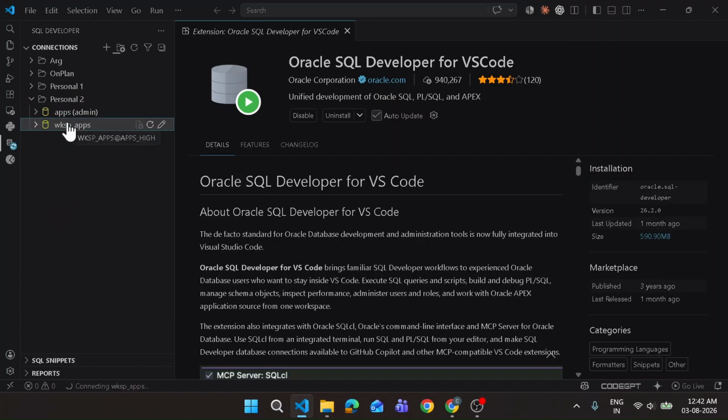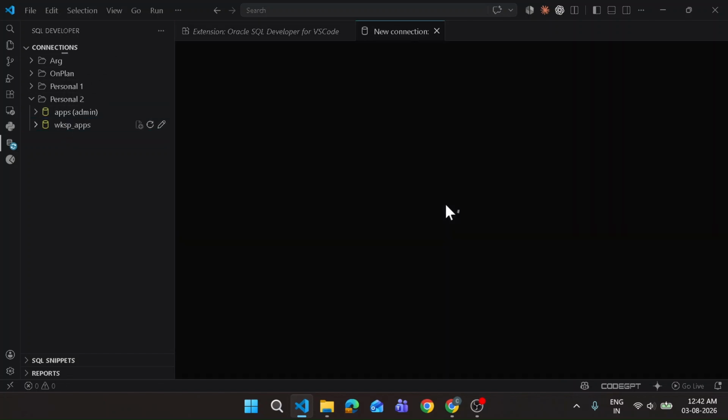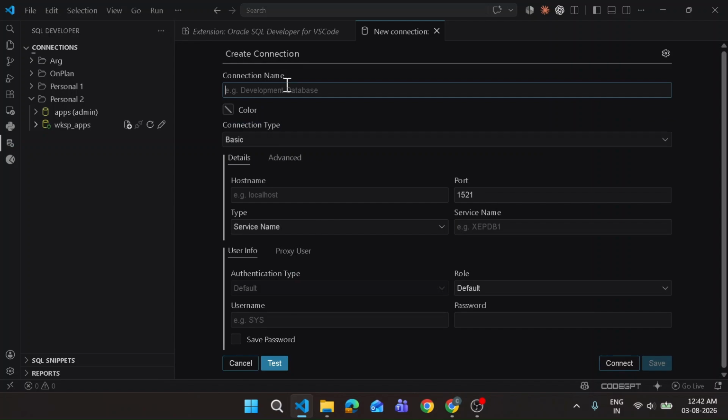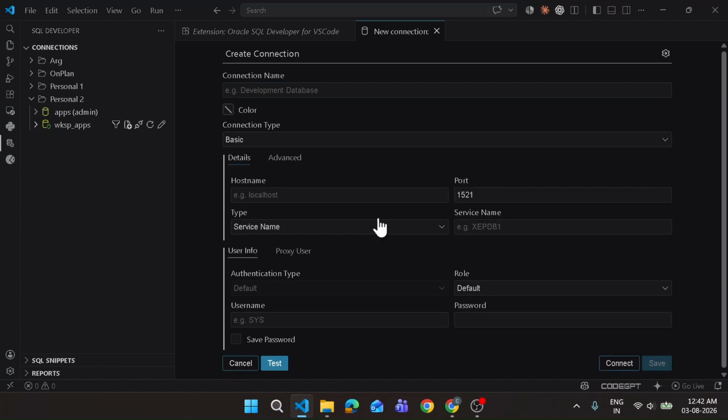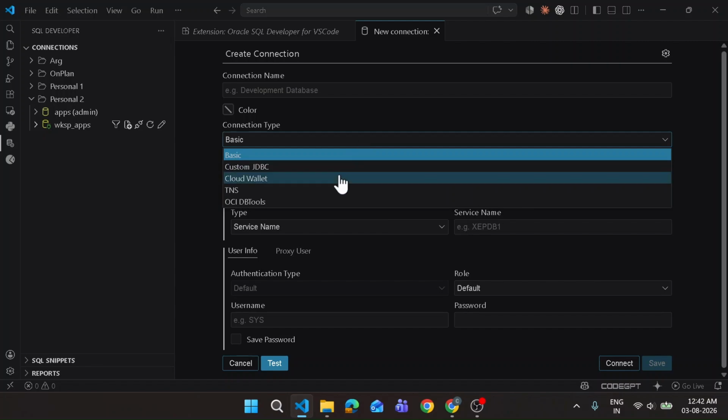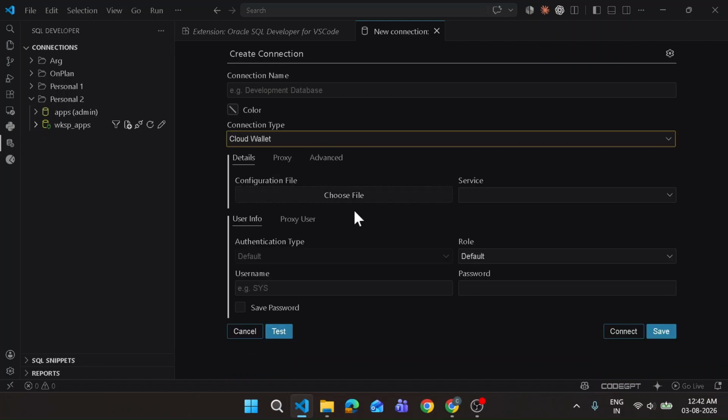If you're connecting for the first time, what you have to do is click on this plus icon. You have to provide your connection name. You can give any name. You have to give the host name, port and these details. Or if you're connecting from Oracle Cloud, go to the connection type here and select Cloud Wallet. Choose your wallet, which you have to download from Oracle Cloud. Once you are done with the file, you have to provide the username and password, and you can connect, right? So the same thing I have done.